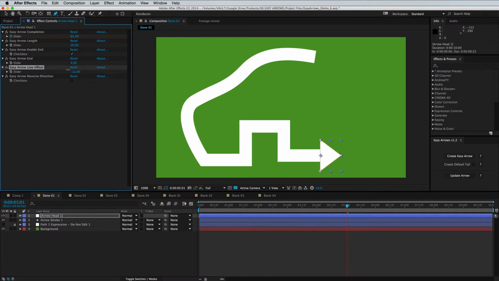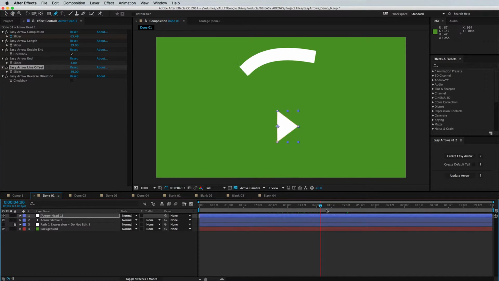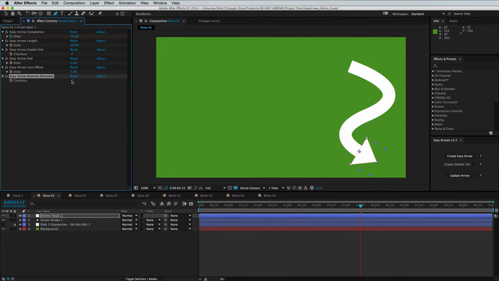And we can also offset the stroke that is attached to the head of the arrow, and that can animate behind as so. Or you can simply reverse the direction of the arrow by checking this box here.